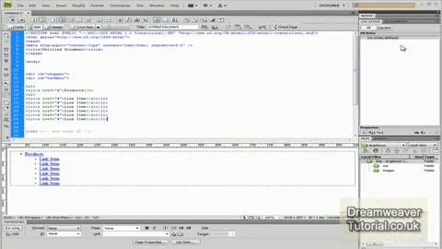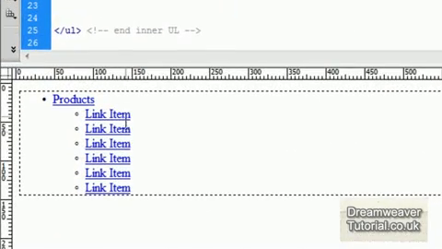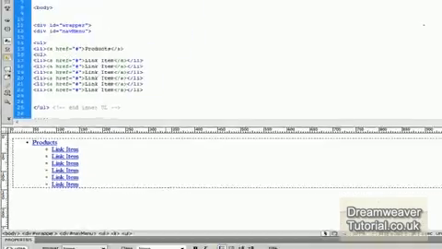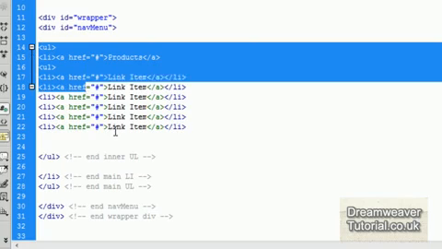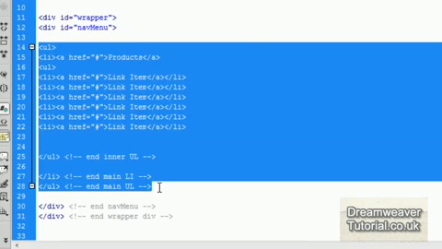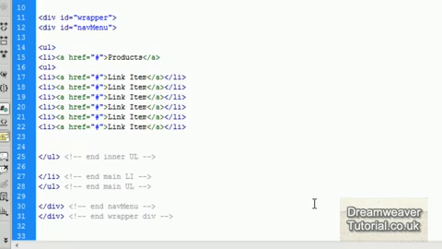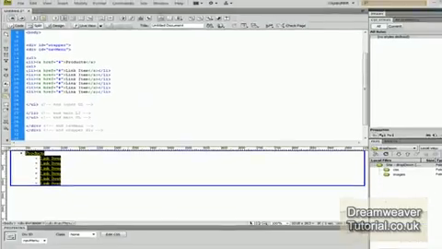Okay, so if I now go and press refresh or click inside of design view, you'll see that the list items appear, the link items appear just below that products section of the horizontal menu. Okay, so we're doing quite well here, so far so good. So this is what we've created, an unordered list. We've put a main horizontal list item, and inside of that list item we've nestled another unordered list.